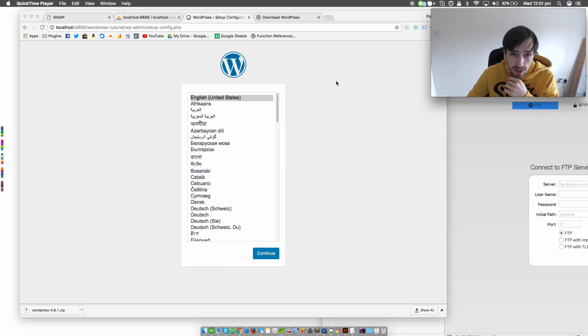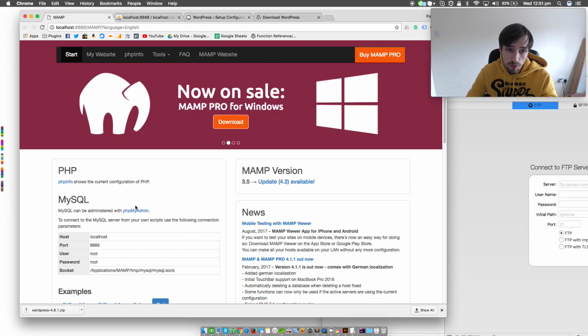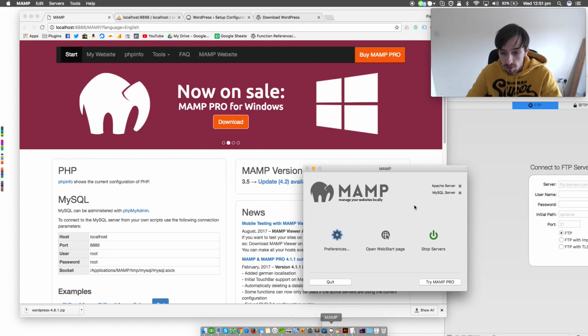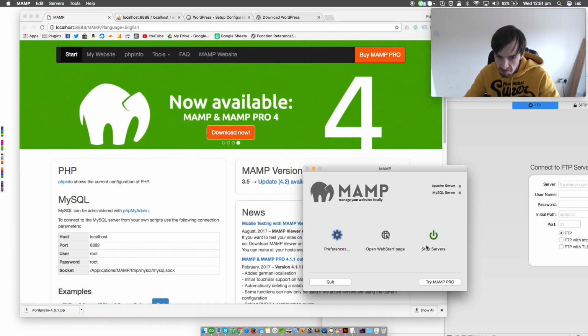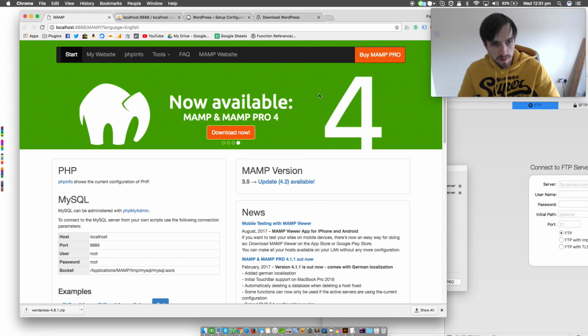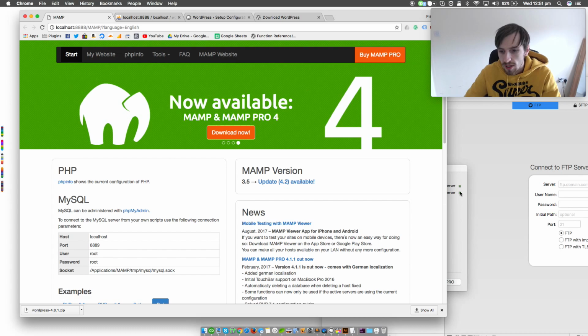So what you need to do is download MAMP. In this case I'm on a Mac, so I'm going to download MAMP, which is a web server application which you can just download and run. I've just got it running right now, but I haven't set up any configuration or any settings. I literally just straight out of the box clicked Start Servers, and it's done it instantly, so I'm happy.